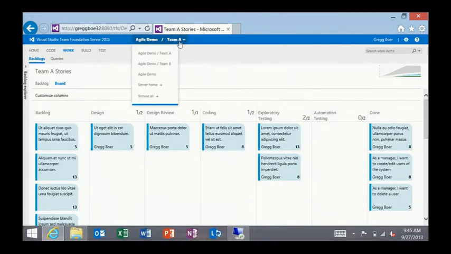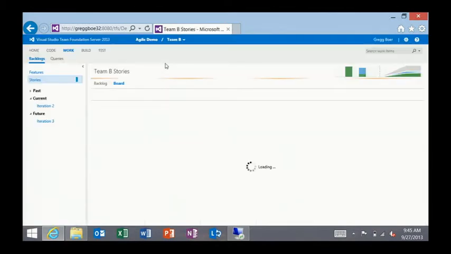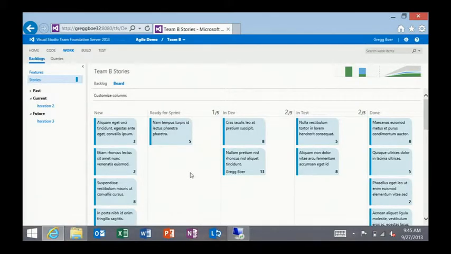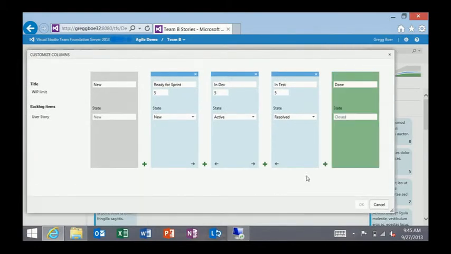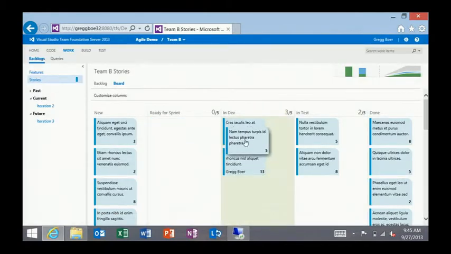So let's go ahead and look at another team's board. Let's look at Team B. Team B really operates in more of a Scrum-like fashion with sprints, and they have a new column, a ready for sprint column, which means it's ready for the next sprint, and within a sprint things are either in dev or in test, and then they're marked as done. You'll see here, if I open this up, that I've mapped each one of these columns to the same set of states that were available for the other team. So ready for sprint still is in new, it's not in progress. In dev is active, in test is resolved, and of course done is marked closed. Dragging items into any of these states will automatically set the state for you.